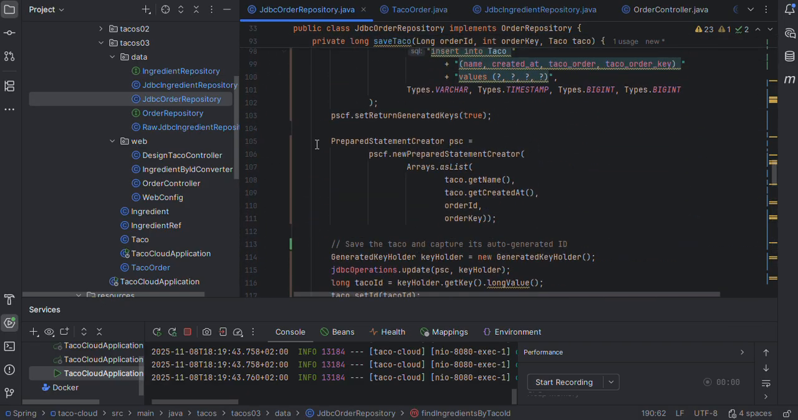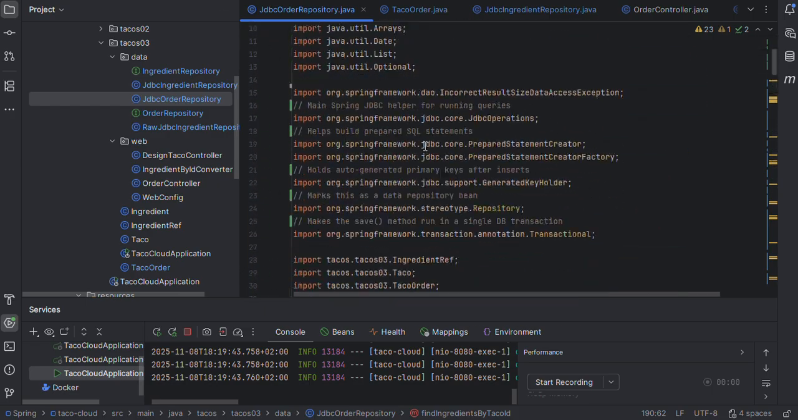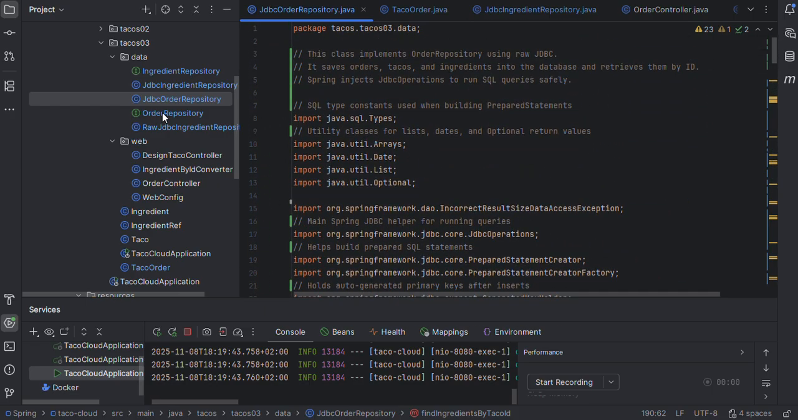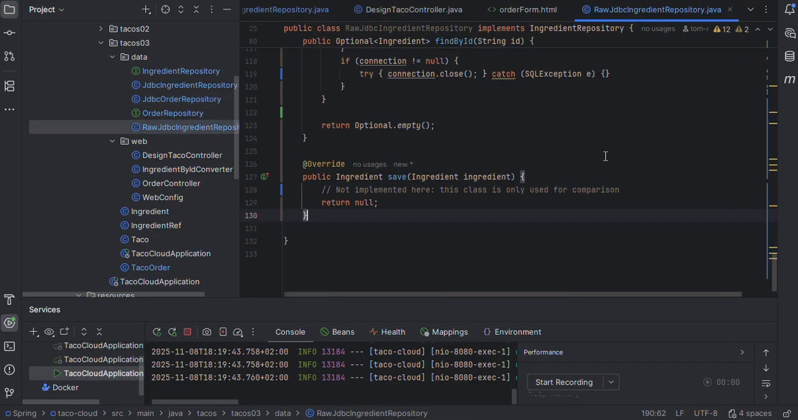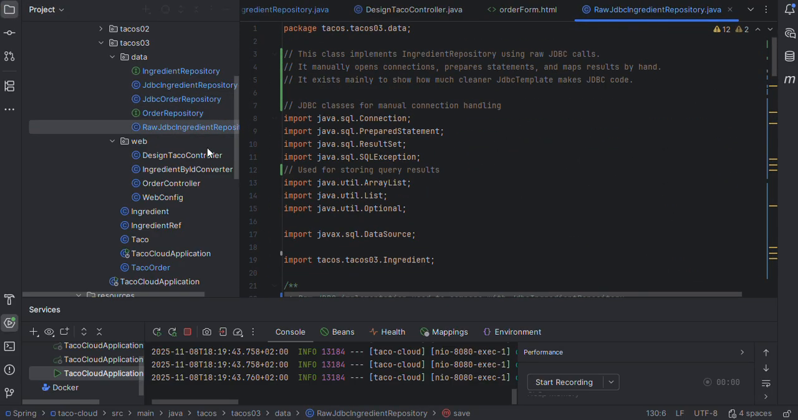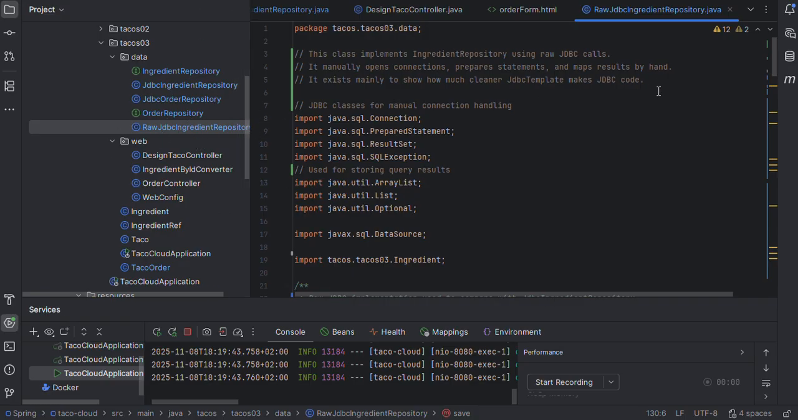So yeah, that's how the JDBC order repository works in order to interact with the database, to retrieve data and save data. Then you have the raw JDBC ingredient repository. So this is just a class that implements the ingredient repository using raw JDBC calls. It manually opens connections, prepares statements, and maps results by hand, and exists mainly to show how much cleaner the JDBC template makes the code.